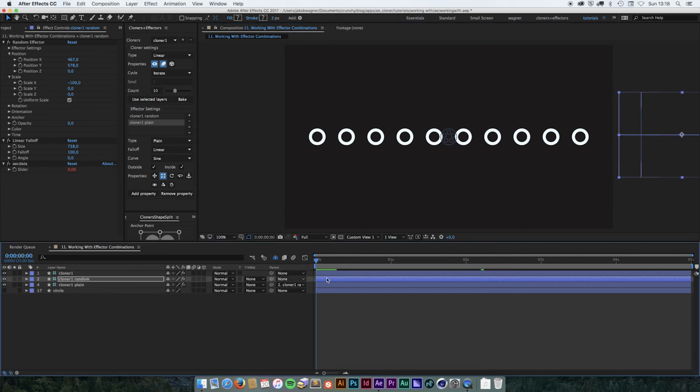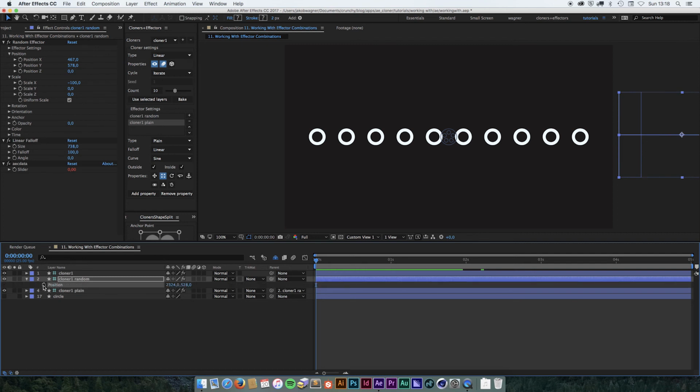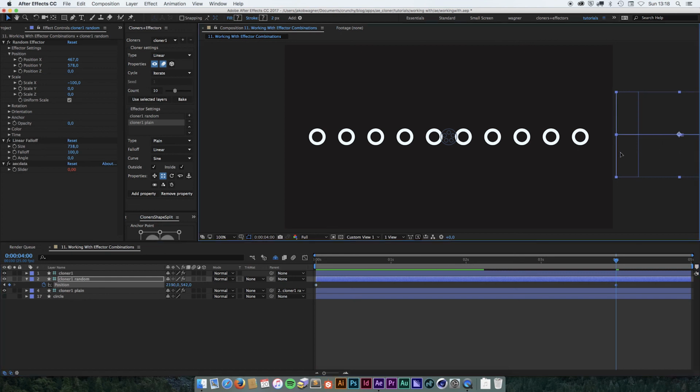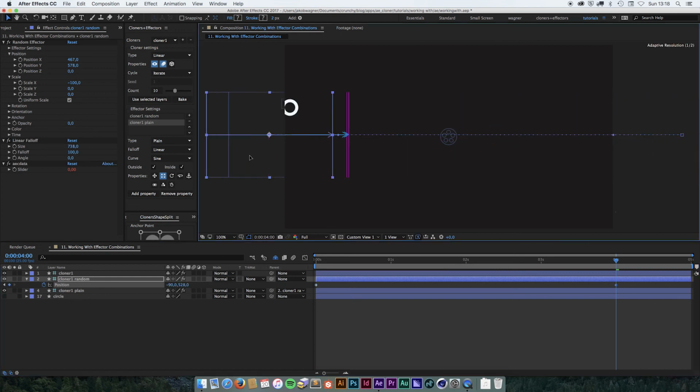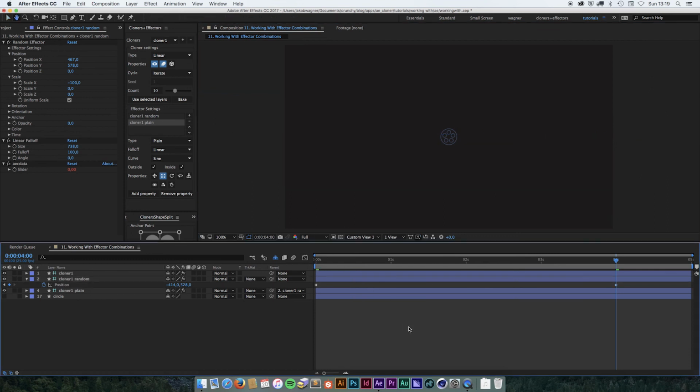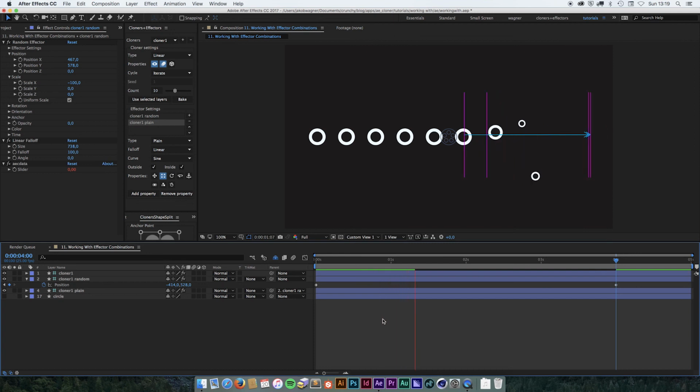So let's go to the beginning of the animation, press P on the keyboard, and put in a keyframe on position. Maybe go to 4 seconds and drag this all the way to the left. So we now have our animation that is created by the combination of 2 effectors.